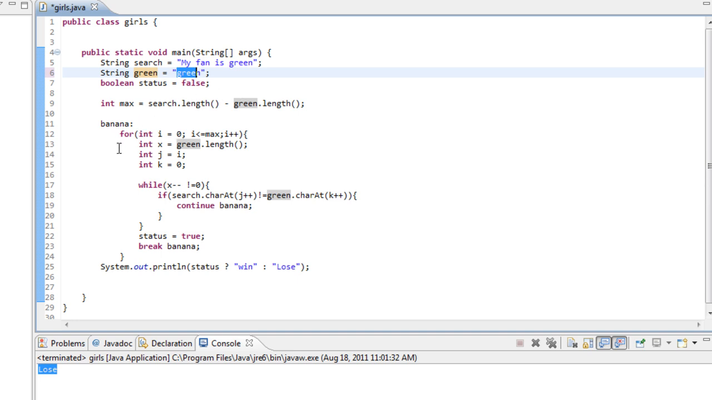And then we created an int x, and we made that x equal to green.length, so it was equal to 4. We created int j and made it equal to i, so it's going to be incremented each time, so this value is going to go up each time it runs through the loop. And then we gave k the value of 0, and k will always be 0 except for right here. And then we did a while loop.